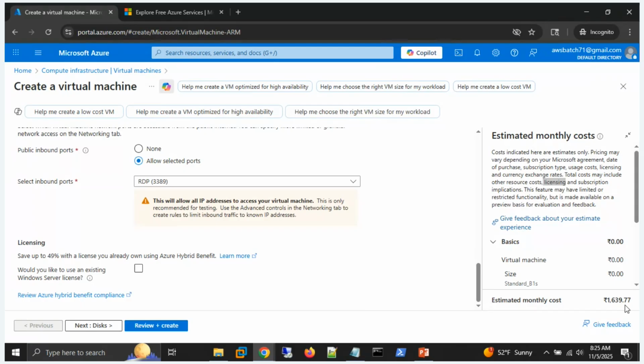But if you already have the license, you can provide the details. If you don't have it, you can't provide the details.